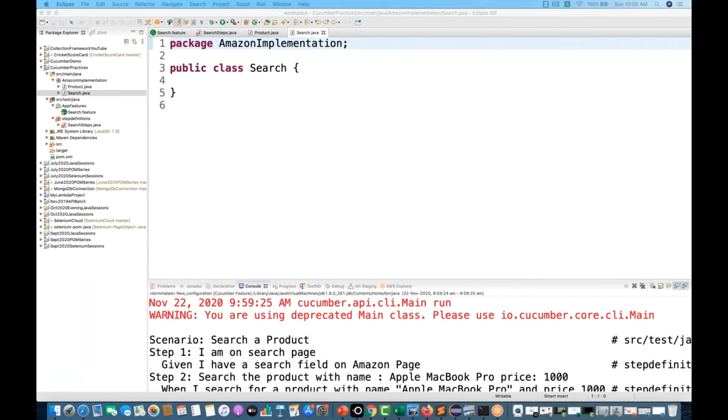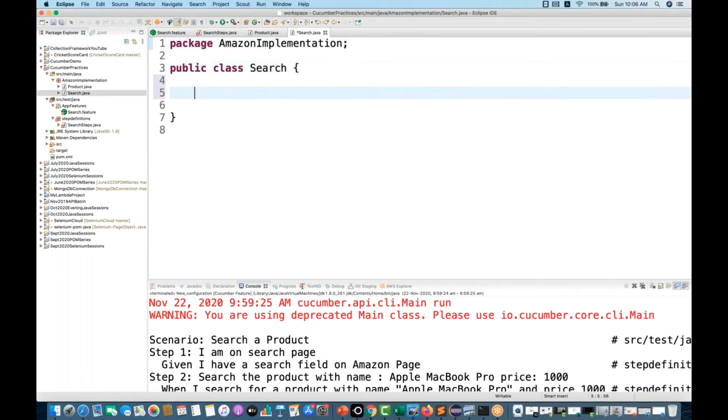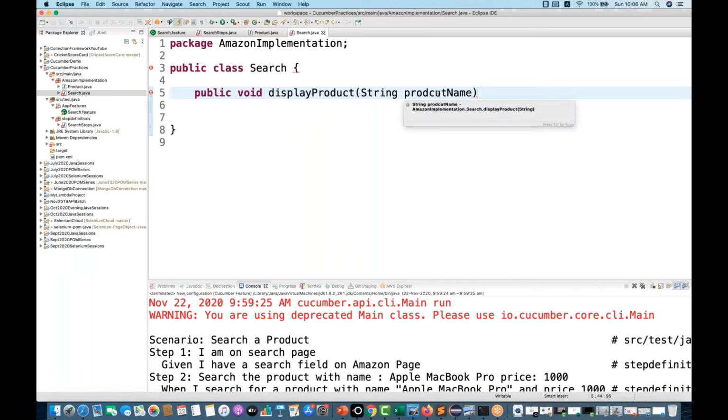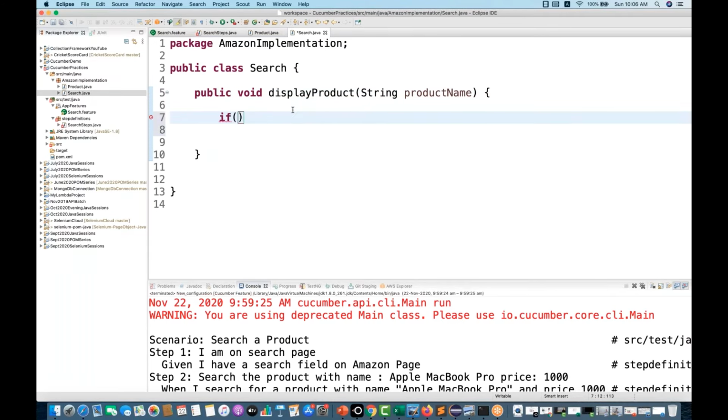And in this particular Search class, I'm going to create a simple method over here. Let's see, public displayTheProduct, something like this I'm going to write. And this says, okay, fine, you give me the product name, I'll search, and then I'll display the same product name over here. I simply write one if condition over here, and instead of this particular product name, this product name is, let's see, the Product class's product name.